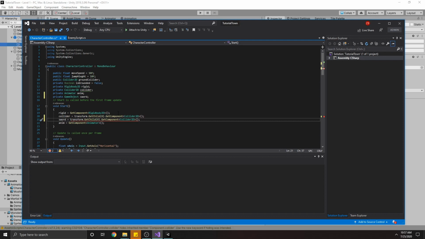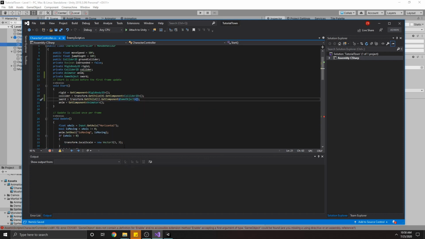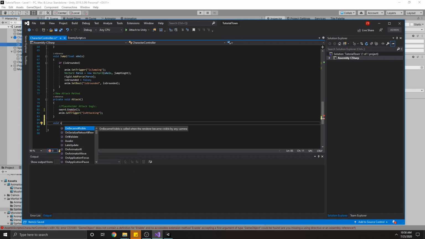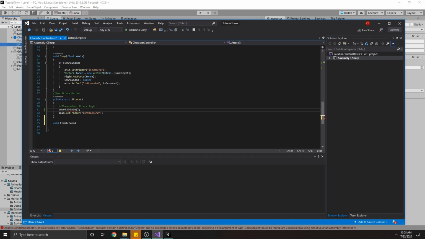And we actually want to get child 1 because it's the second item in the list. And we just want to get game object. And then in our enable method that we just called, we're going to write a new method, call it void enable sword. Let me change this to match the name that I just wrote for it.